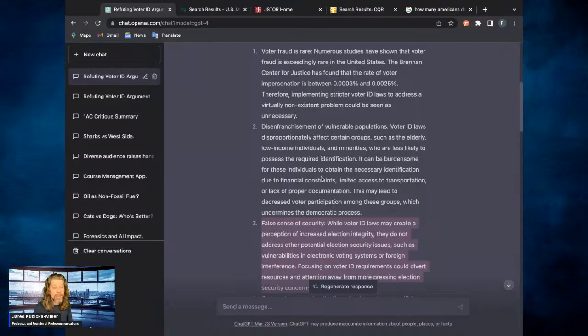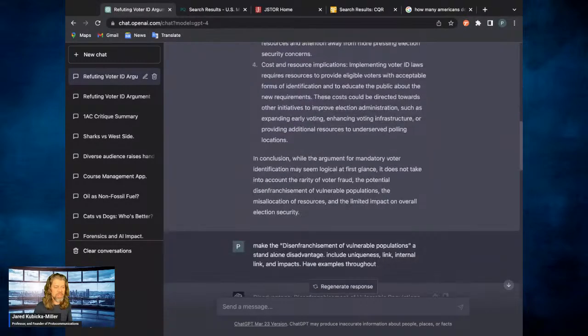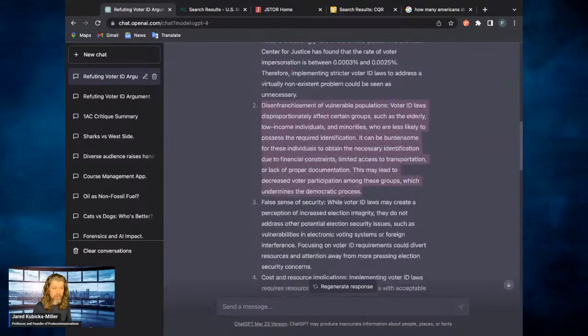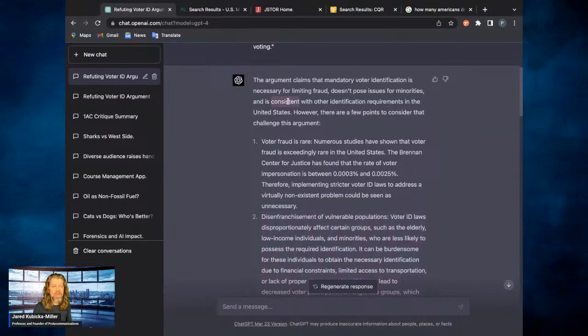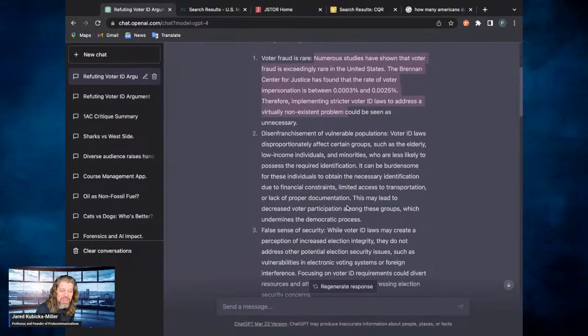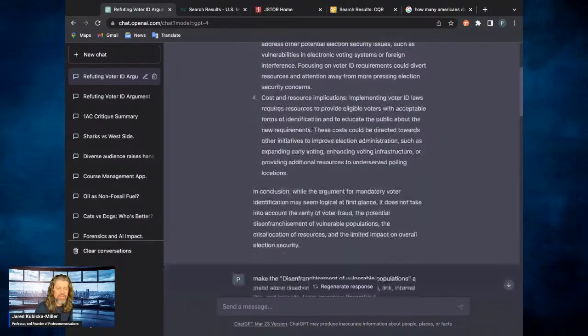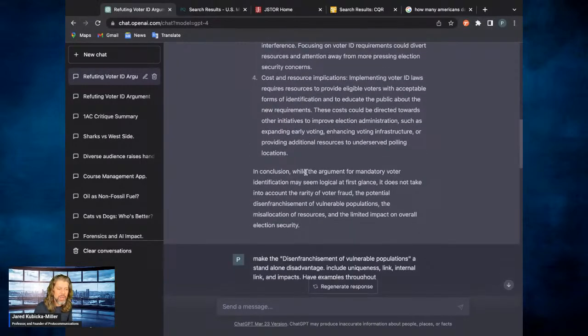And then I would do the disadvantage, where the disenfranchisement. Okay, remember, 4-point refutation means that you start with "they said," and then you go "I say," "because." The because is the evidence, and now you go down to "therefore." What I mean by therefore is, why is this important to the round? While the argument of mandatory vote may seem logical at first glance, it does not take into account the rarity of voter fraud. But I would go beyond that.